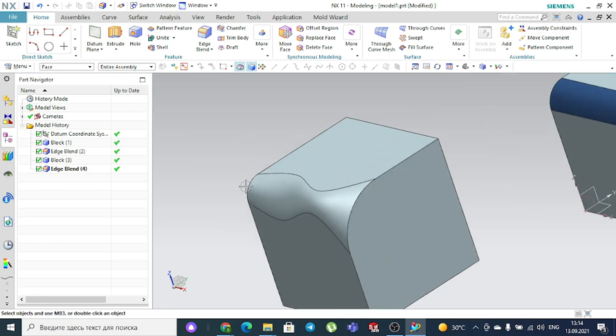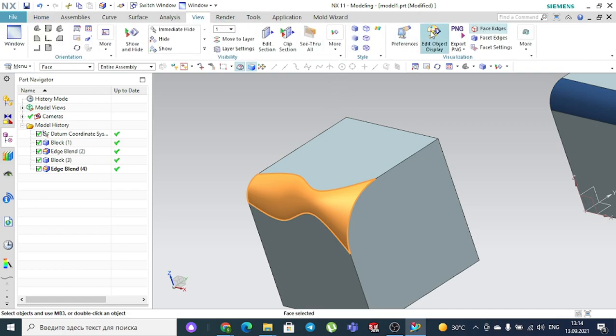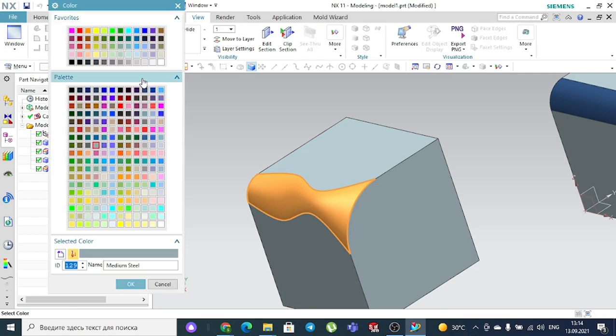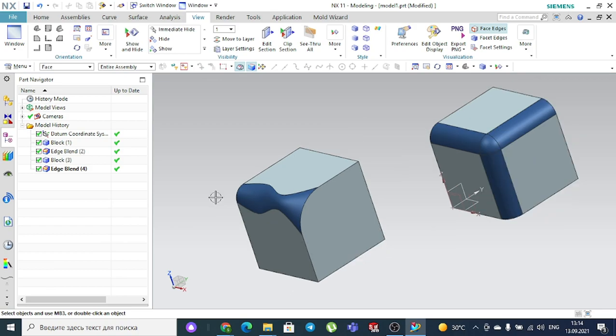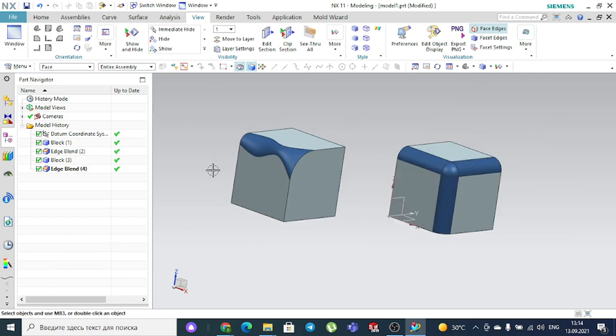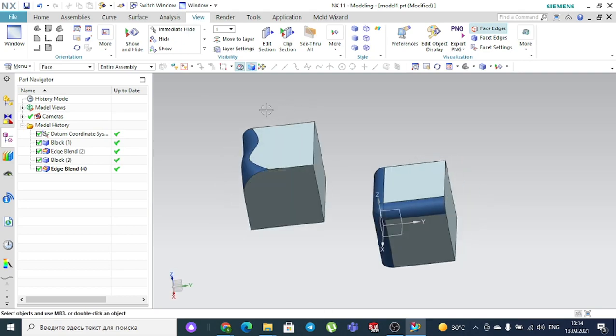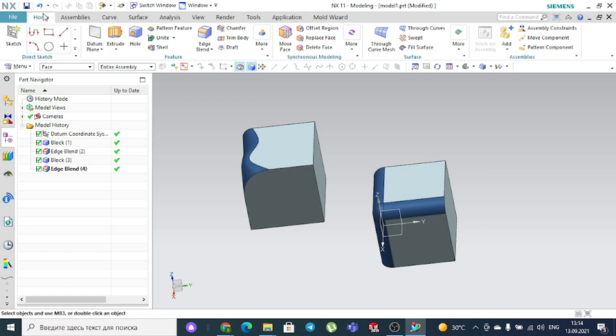So we can again select the face. Be careful here, you have to set the filter to face in order to select a single face. And we can go to the view, object view, and select the color here. Let's make it the same color again, so press OK. Okay, so you see how the edge blend is created. The single edge blend can also be created for just one side.